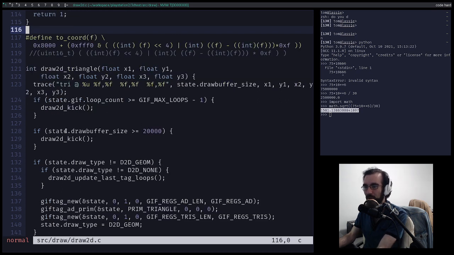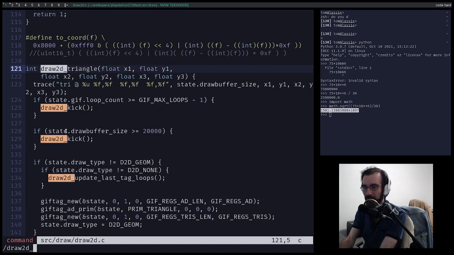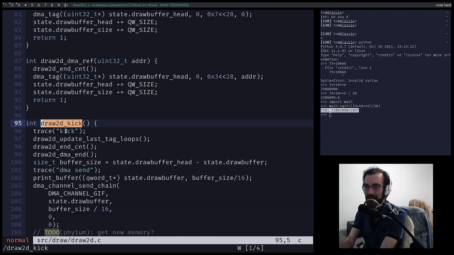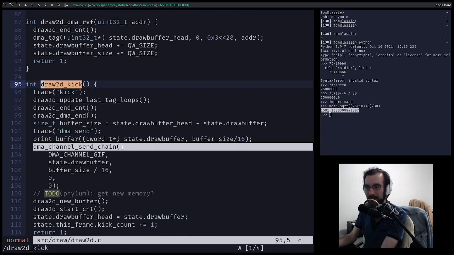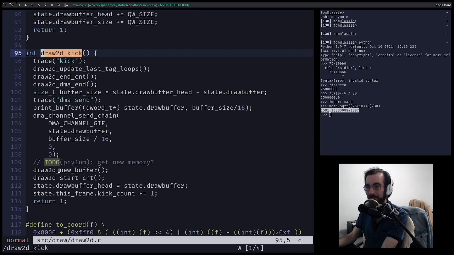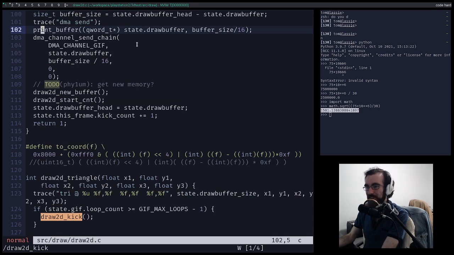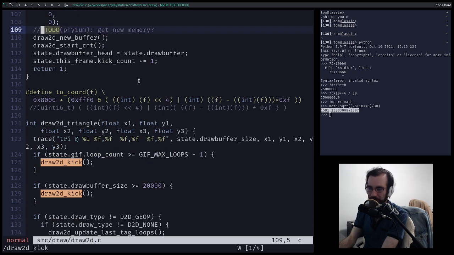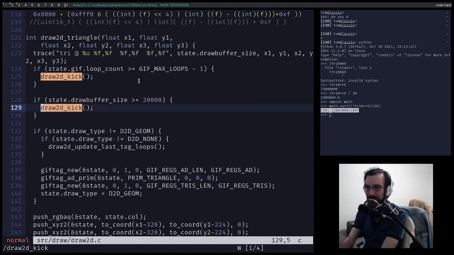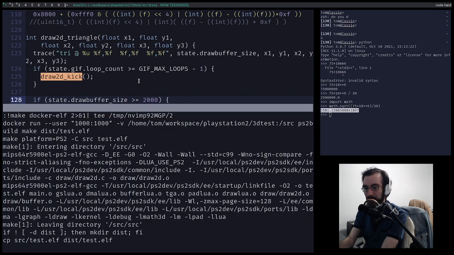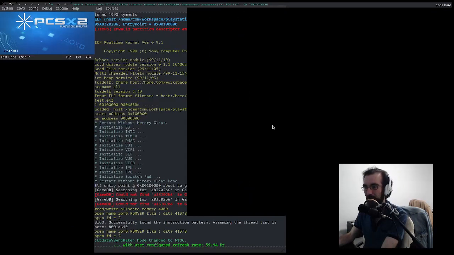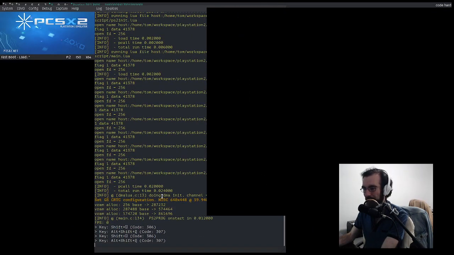If we have, all we do is call this draw2d kick function. What draw2d kick does is submit the DMA chain, and then set up a new buffer. Now, the problem with this is, when we're just drawing 15 by 15 triangles, we don't actually hit this condition. So I'm going to lower this number so that it triggers. Let's lower it down to 2000. This is what I was playing with when the stream started, and this is why stuff broke when the stream started.